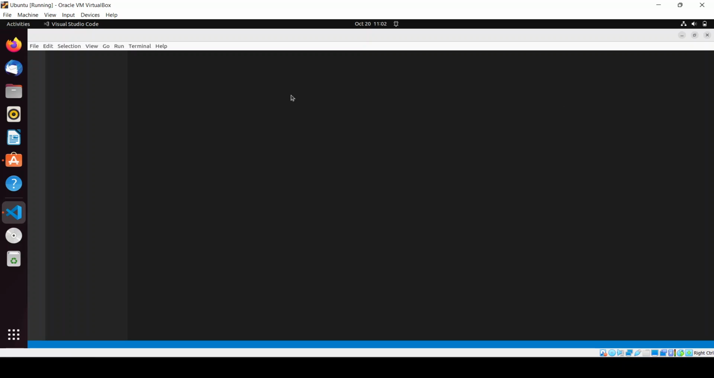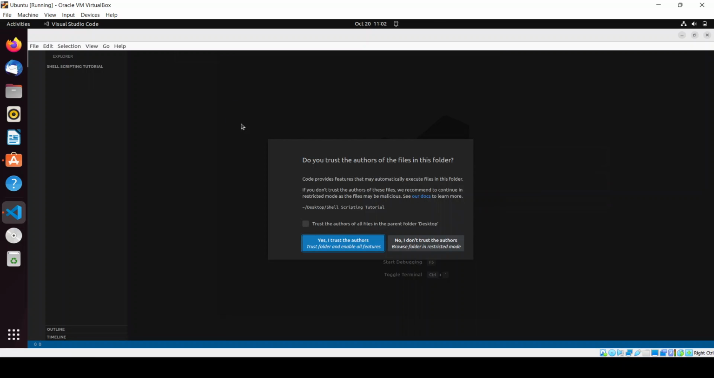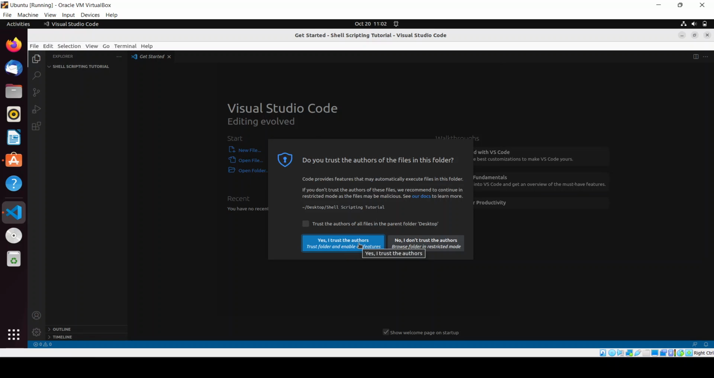I think the system is lagging because of the low RAM. Actually I'm running it in an Ubuntu machine, sorry, in VirtualBox. That's why it's happening like this.